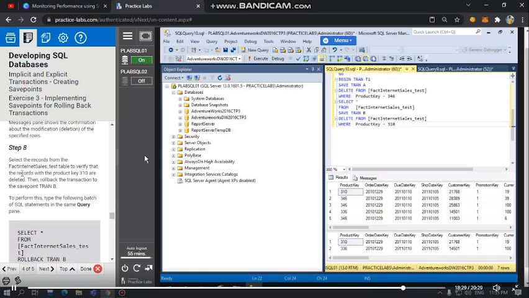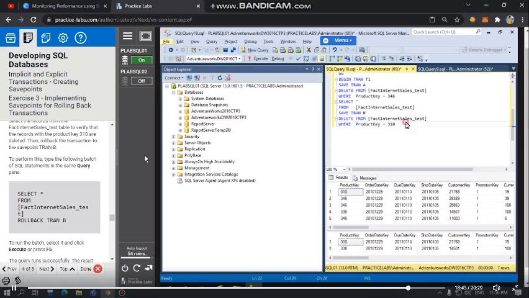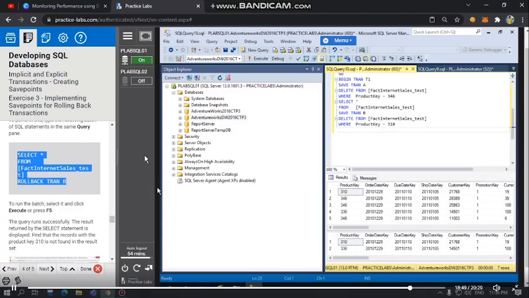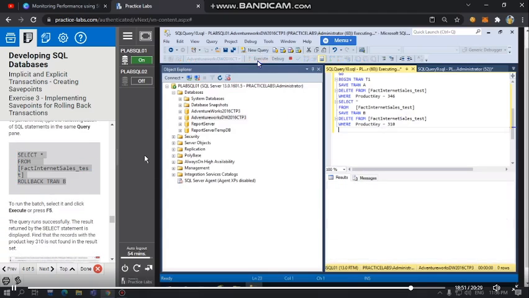Step 8. Select the records from the fact internet sales table to verify that the records with the product key are deleted. Then roll back the transaction to the save point run B. To perform this, type the following batch of SQL statements in the same query pane. Same query pane again. Copy it. Copy the code. To run the batch, click execute.